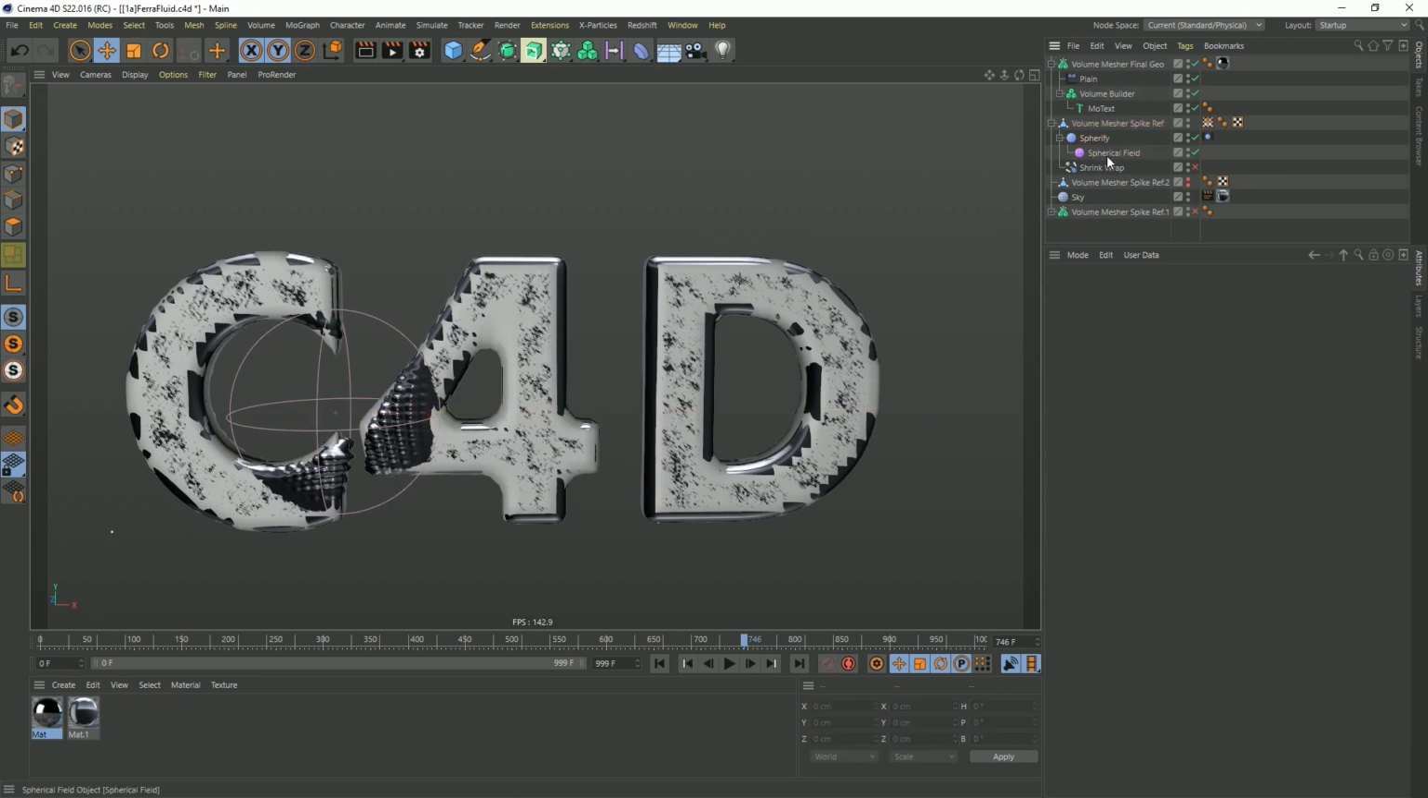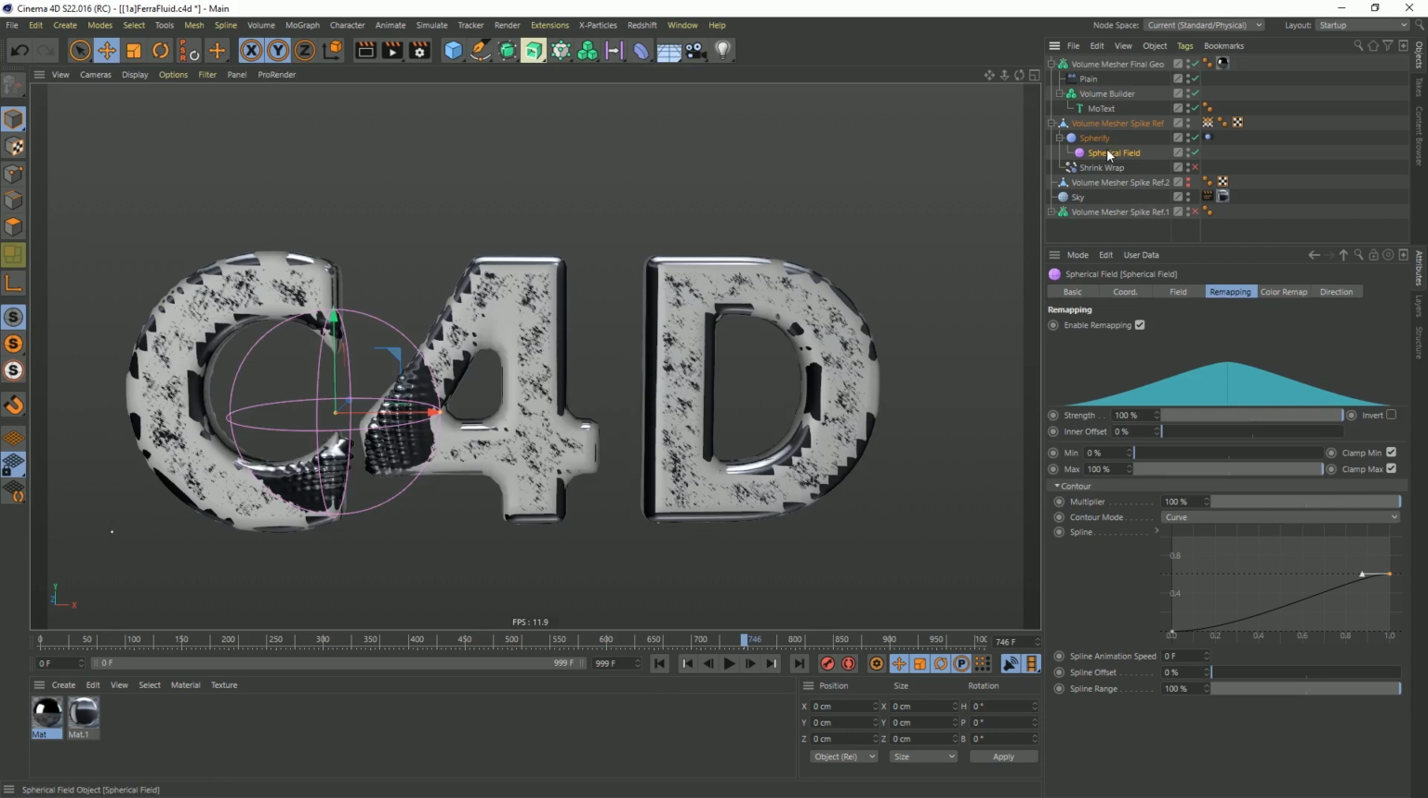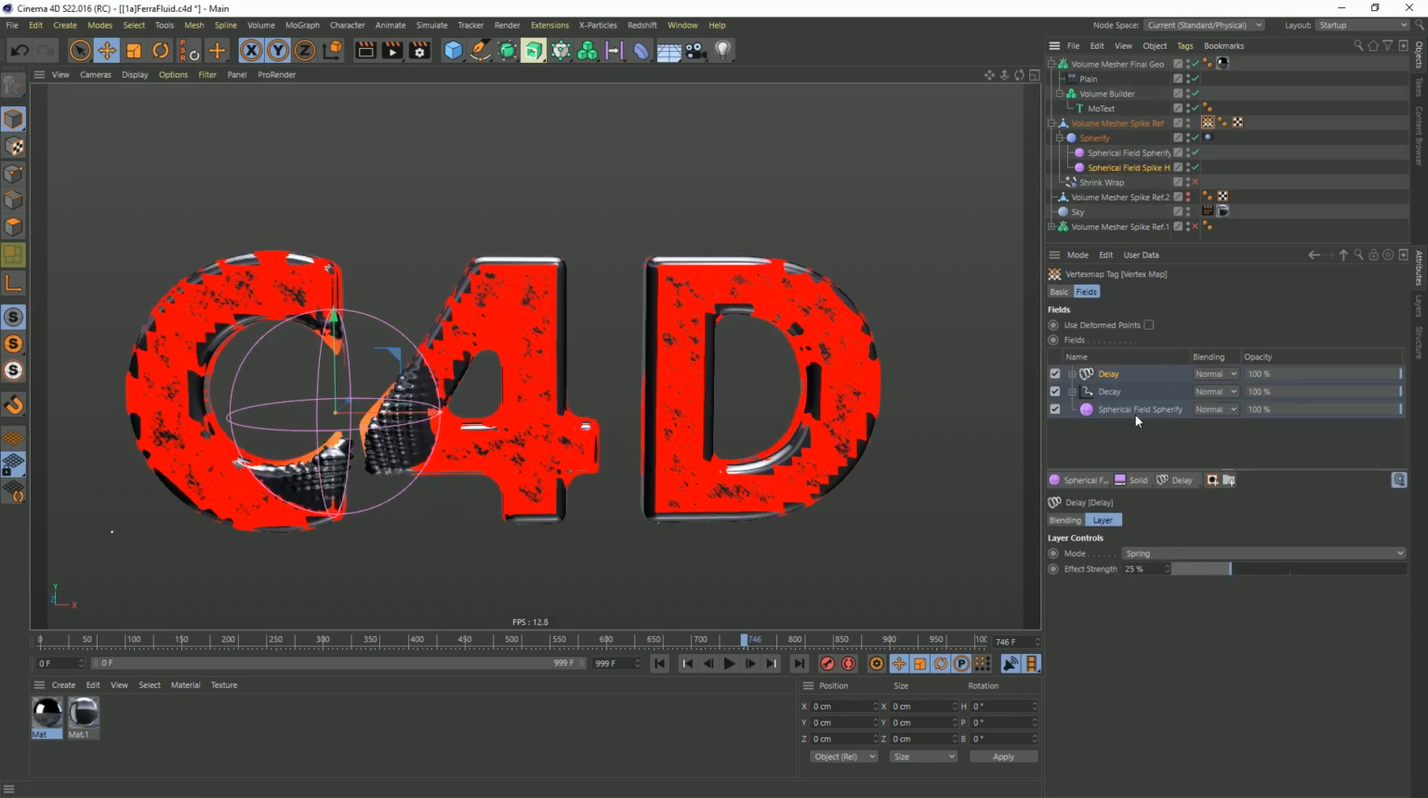Now, our Spherify, we're actually pulling back on the power of this quite a bit, so it might be a good idea to make a second one. And we'll use this one for, this one will just be Spherical Field Spherify, but this new one will be Spike Height. And we separated those because inside of the vertex map, this Spherify is getting weaker and weaker and weaker, and I don't want that to be the case. So I'm going to drag this in and say full power.